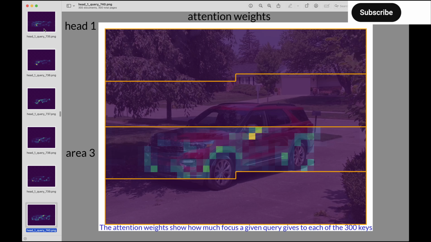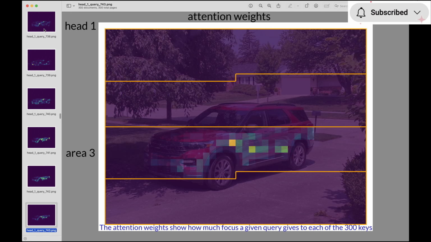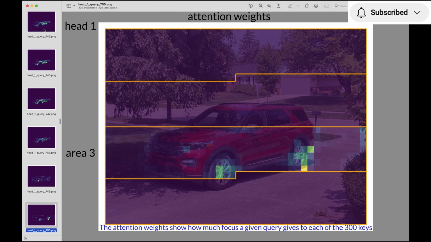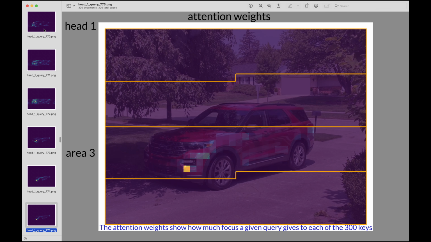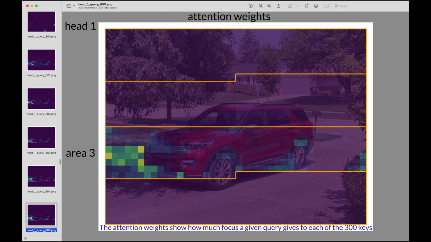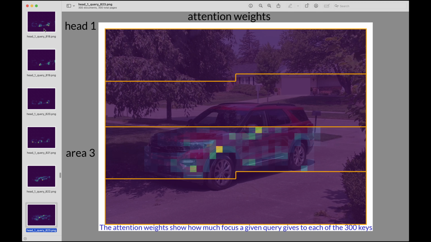Additionally, toward the end, some queries even focus on more specific parts of the car, such as the wheels, clearly highlighting meaningful structures the model has learned to recognize. This kind of focused attention is important because it reveals which parts of the image the model considers most relevant when making decisions. By observing which regions light up in response to each query, we get a window into the model's reasoning process, how it associates different parts of the image to form a coherent understanding. And that in turn helps us interpret and trust what it's learning.